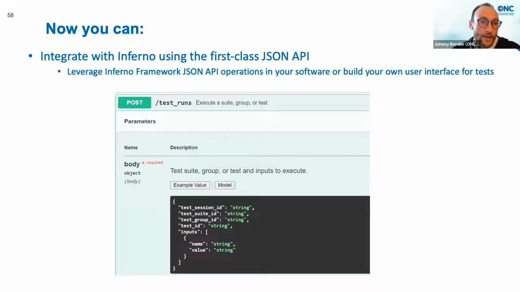Additionally, the new Inferno framework has a first class JSON API. In the past, you had to interact with Inferno via the web user interface or a command line interface. With this new version that we released in the spring, we've defined a first class JSON API, which is actually used in the instance of Inferno that's hosted on healthit.gov.